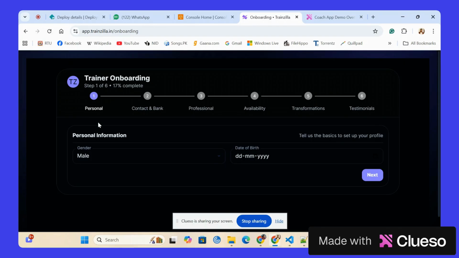Let's begin. For personal information, we will add the gender and date of birth. You can either select the date or simply type it in, for example, 24. We are doing this quickly just to show how the onboarding process works. Here, we will add our information.